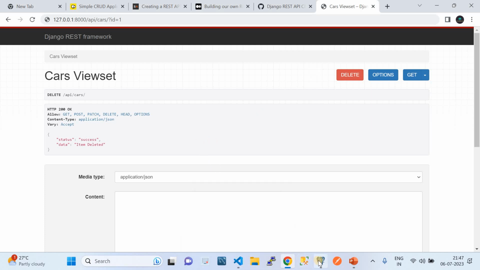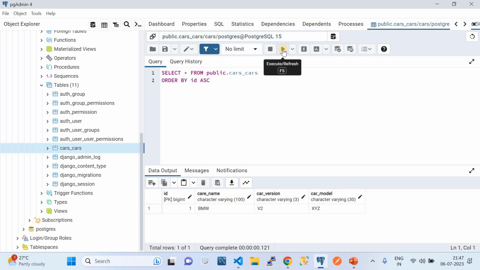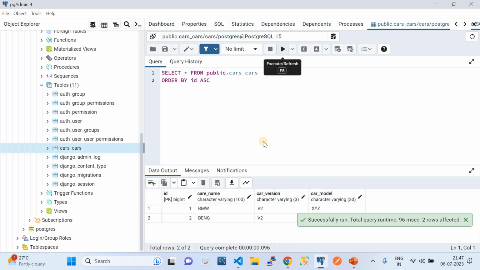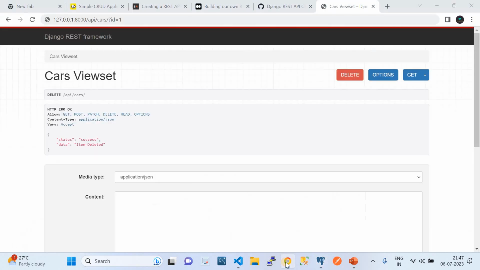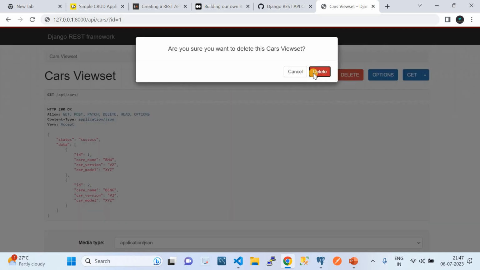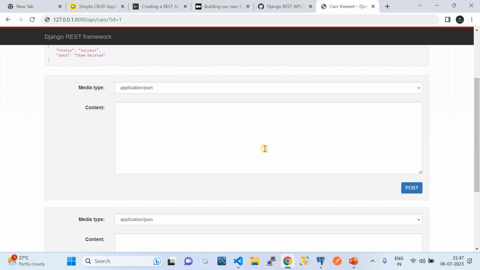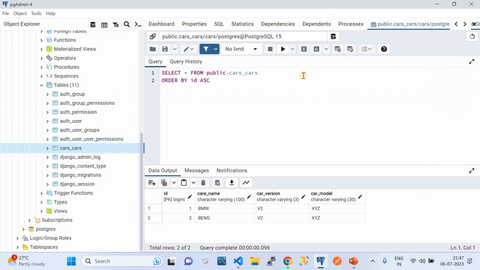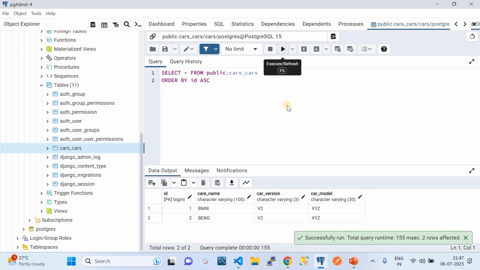If I go to my PostgreSQL and run it, we should see the two records. I'm just going to hit enter again. Here you go, it is getting the records, and the record has been deleted. Are you sure that you want to delete? Yes, I want to delete. The delete succeeded. So basically it is working. Under the hood, the APIs are working as expected.